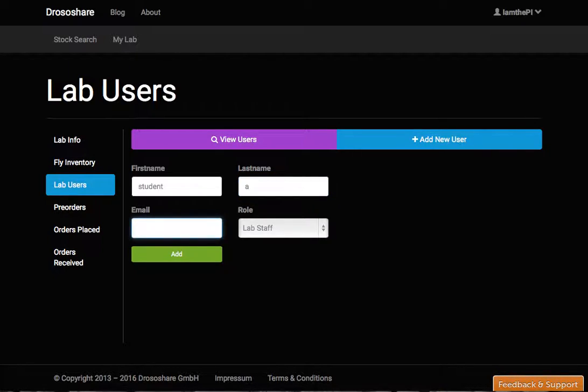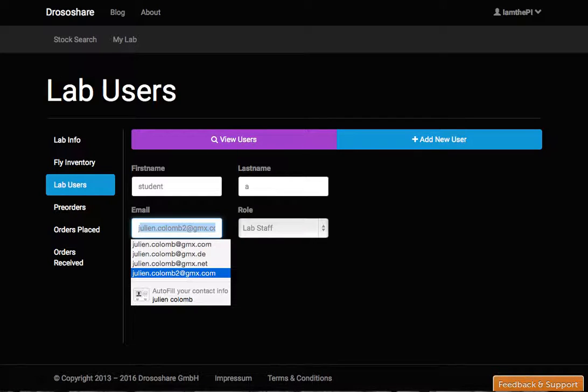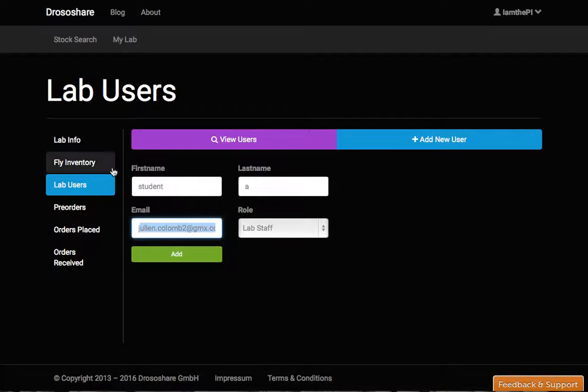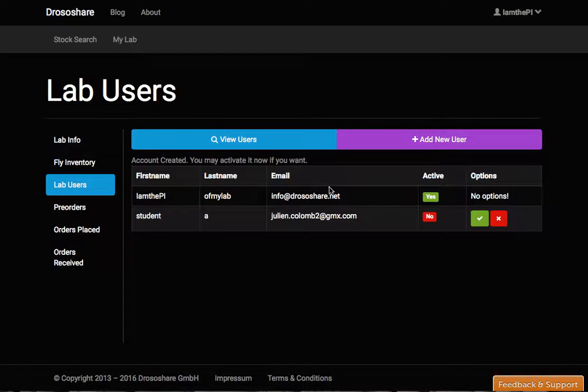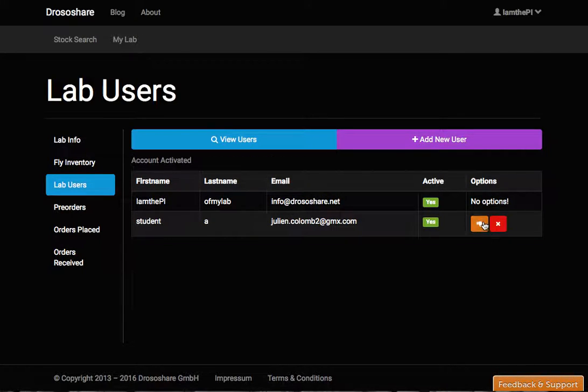Here, this needs to be an email address, and you can add users. And if you're an admin of your lab, you can also activate the users here. So don't forget to do that if you're setting up your lab for the first time.